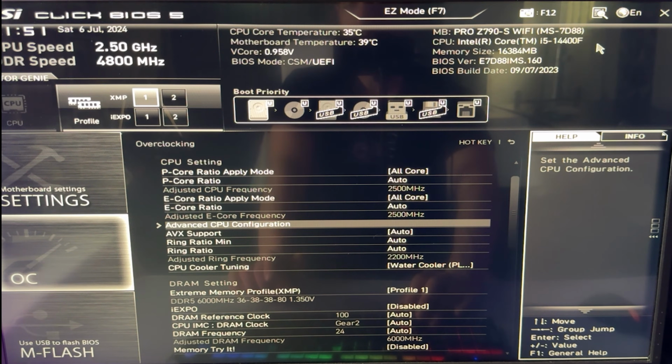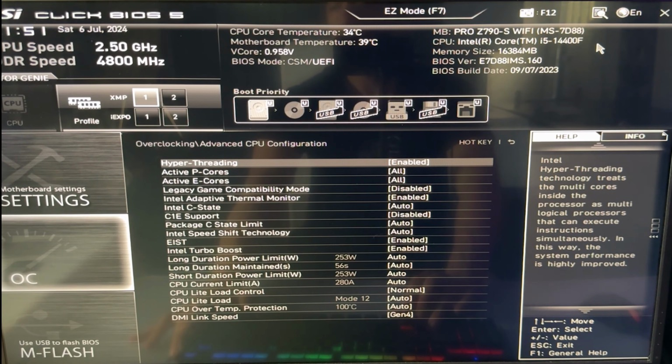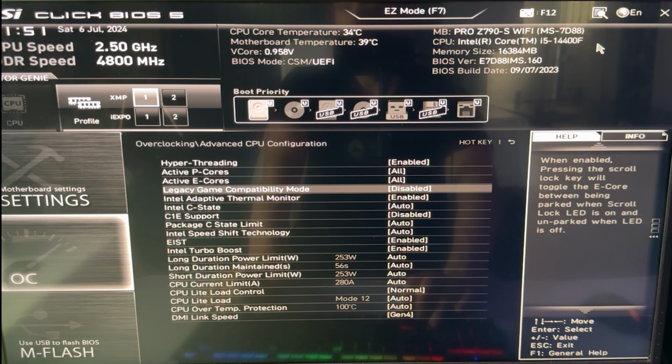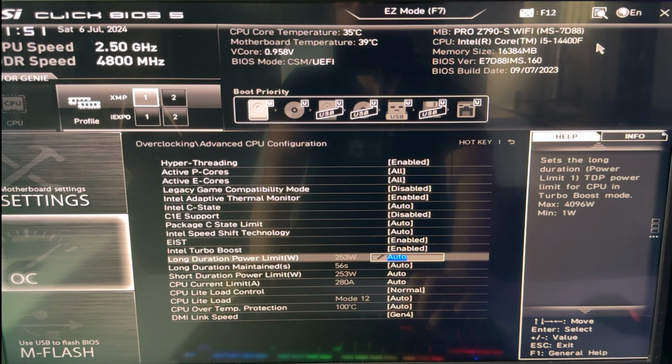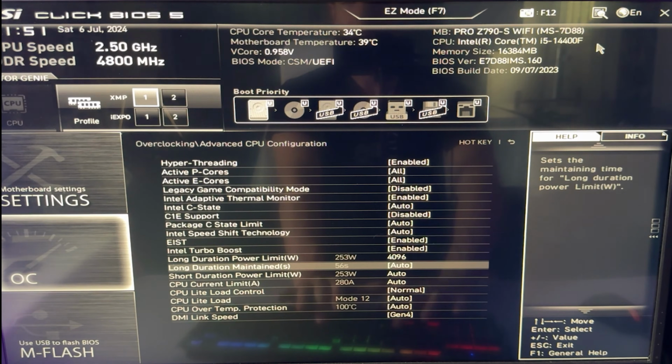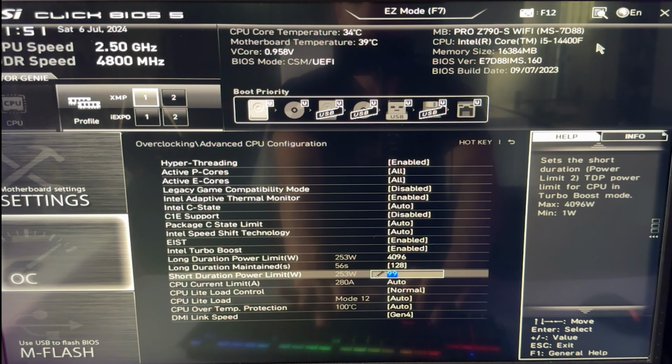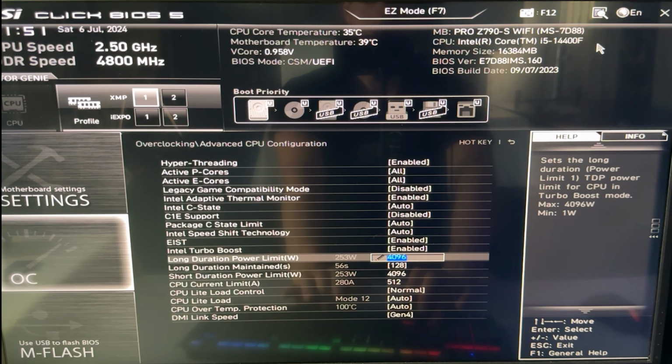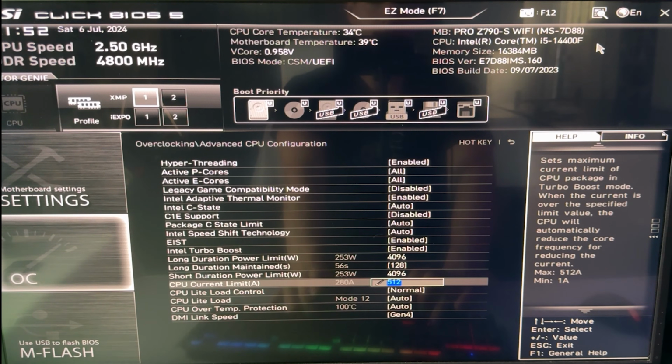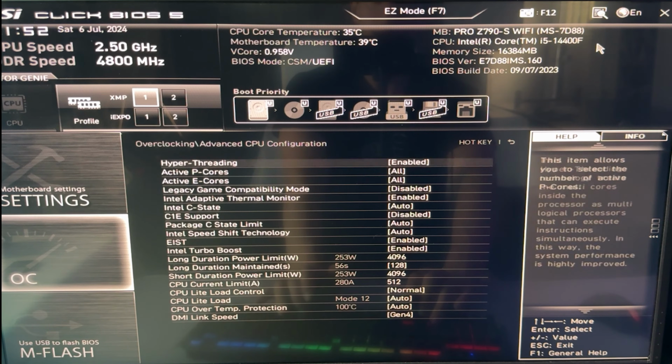Now, let's suppose your motherboard doesn't have CPU Cooler Tuning. How do you do that still? Well, you go into Advanced CPU Configuration, and then you go all the way down until you find the long duration power limit, long duration maintained, short duration power limit, and all those settings. And you want to put all nines into them to max them out and put the maximum numbers on those four settings. So it's basically the power limits and a current limit. Just max them out and you're going to be fine.